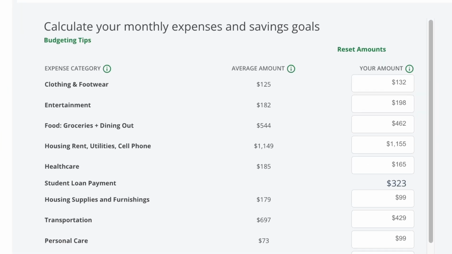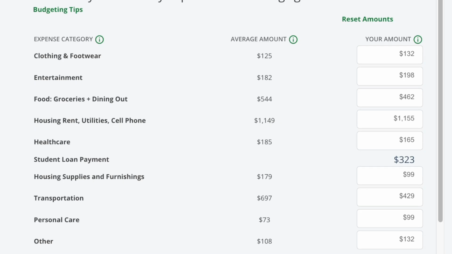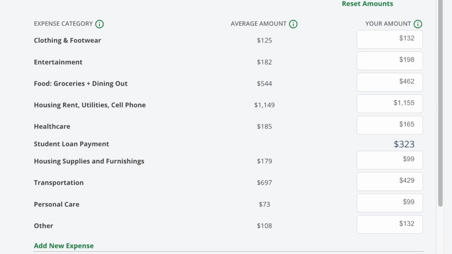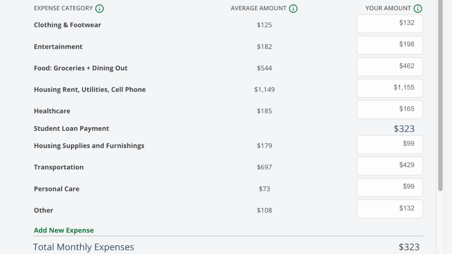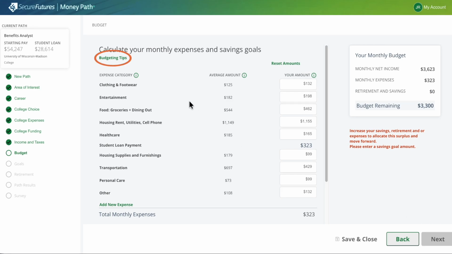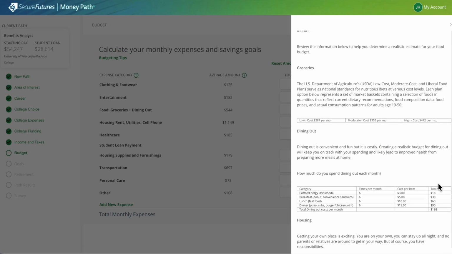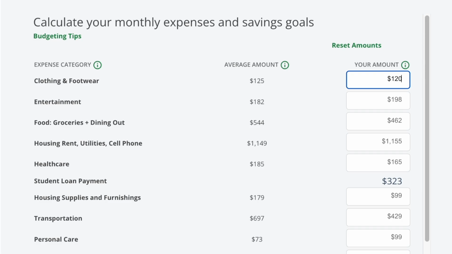You'll notice the grayed out amounts that show suggestions for each expense based on your monthly net income and any student loan payment you have. The average amounts represent typical spending for a young adult. You know what the green text means. Click for more information about the expense categories. Enter amounts in the budget categories to fit your lifestyle.